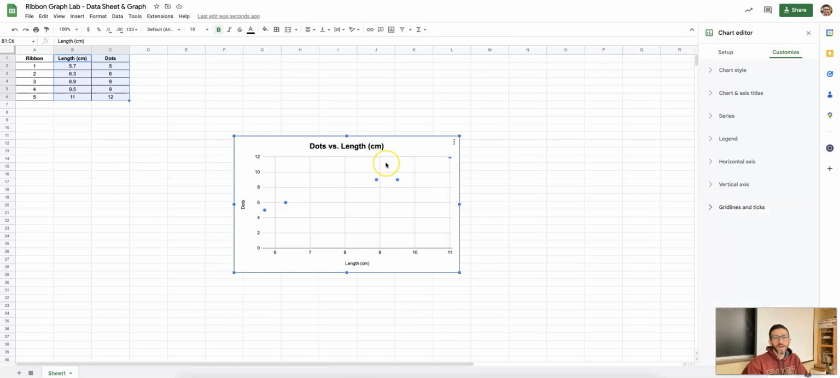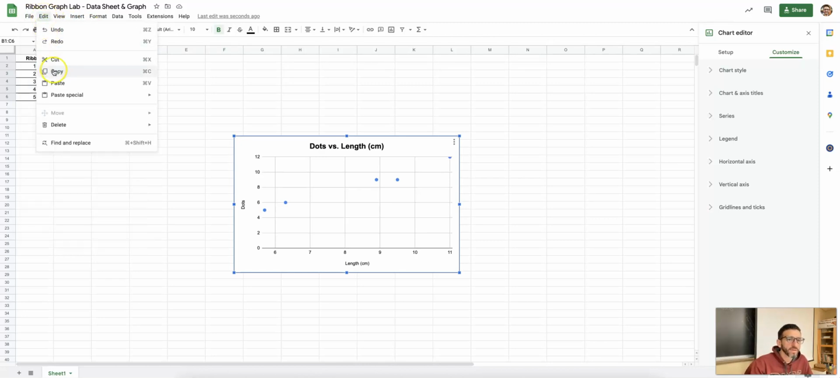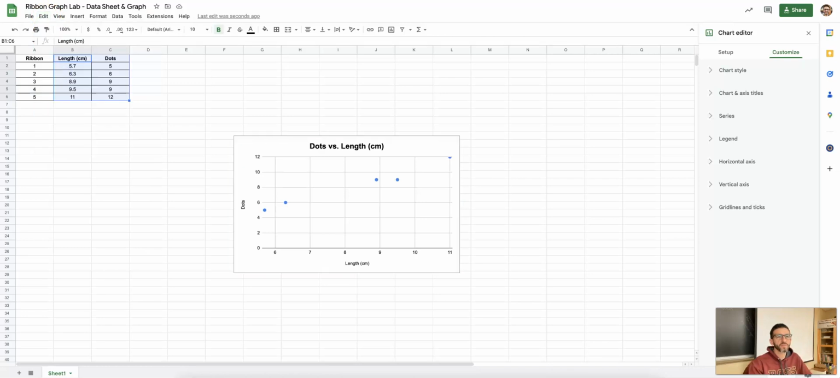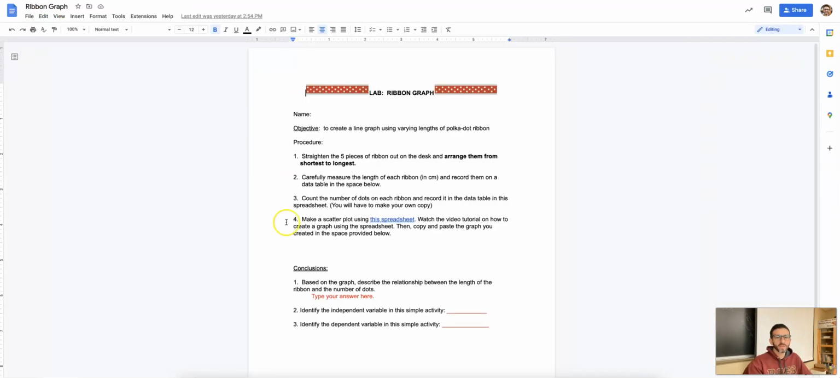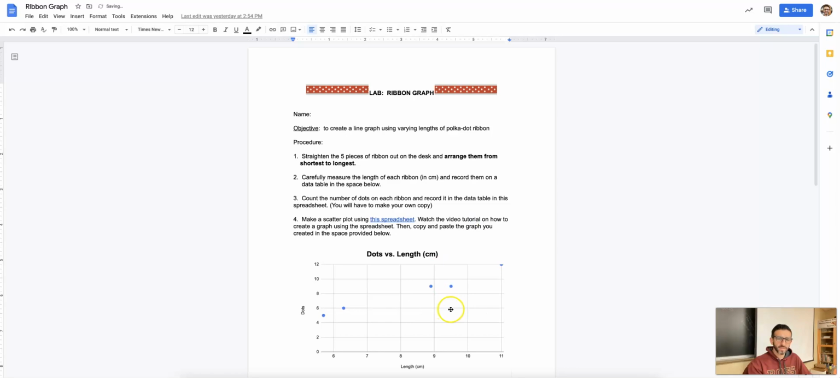So here's my graph. Okay, I've created my graph. What I'm going to do is copy the graph, which would be Control C. There we go. I'm going to go back to my lab, I'm going to click right here, and then I'm going to do Control V or paste. Okay, and I'm going to link that graph to the spreadsheet, and there it is.